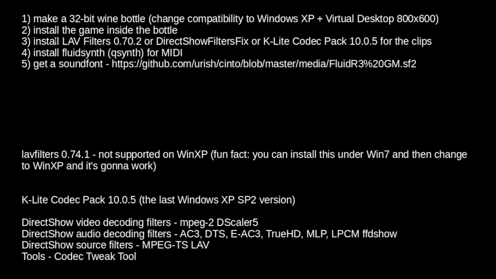Okay, the next step is to install the game inside the bottle. Now, I have the GOG version of TextMurphy Overseer, which is also the DVD version. And as far as I know, Steam also offers the DVD version. So this solution should also work for the Steam version of TextMurphy Overseer.